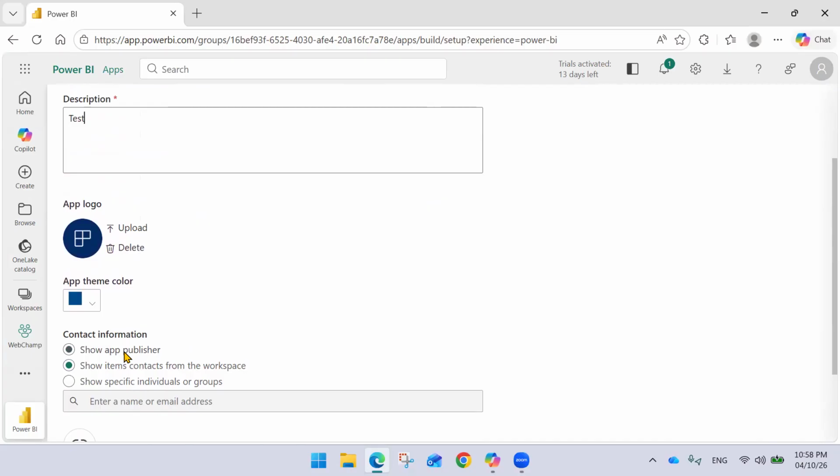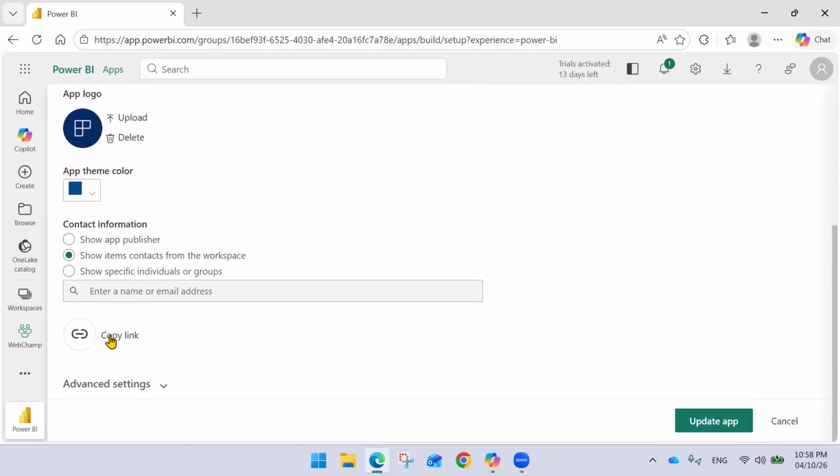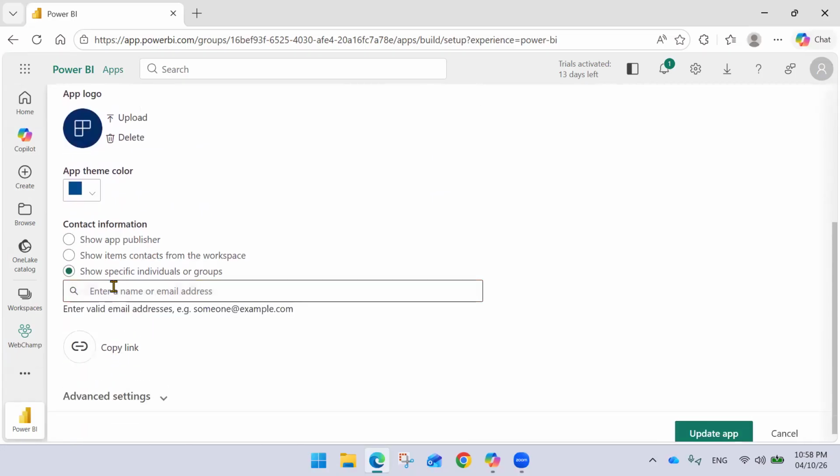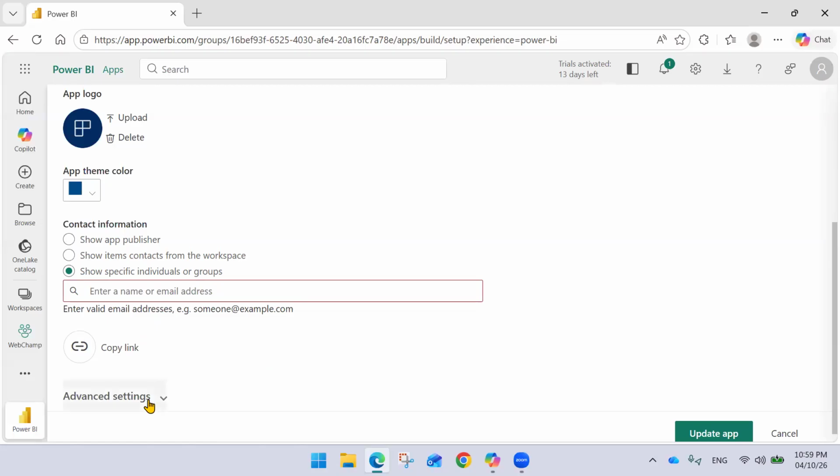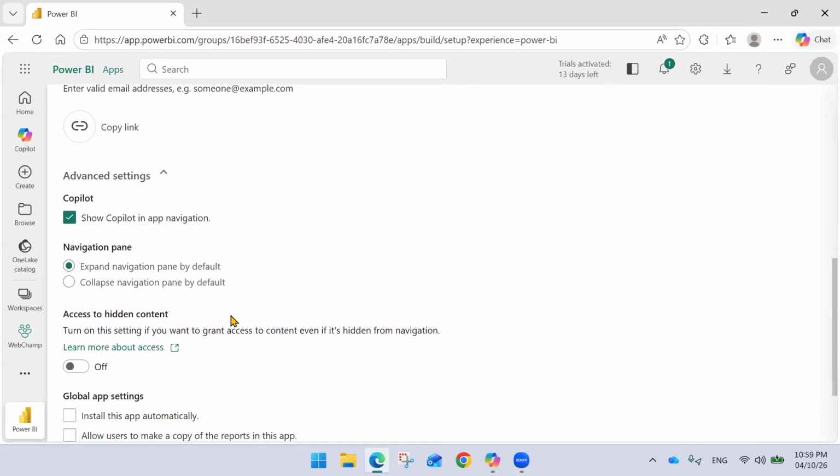It picks show app publisher, then show item contact from workspace. This is the default one. Or if you want to show anyone else here, you will be able to do that, so you can specify the email. Then this is the link of your app, whatever app you will create or have.